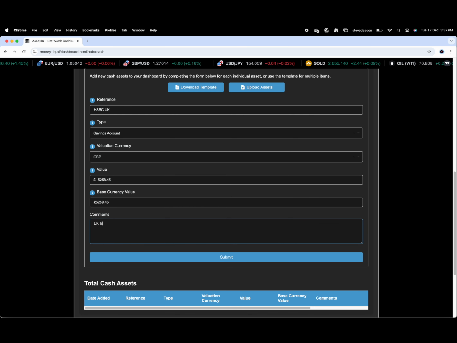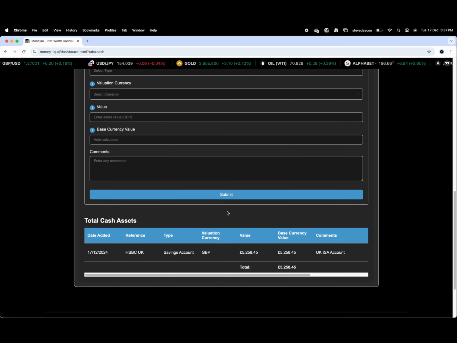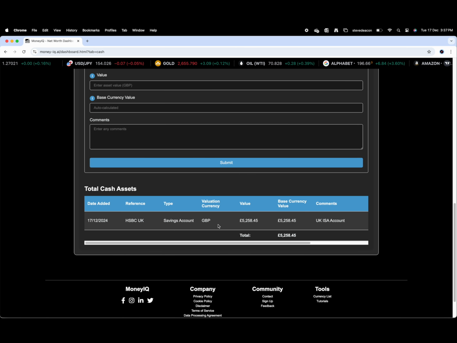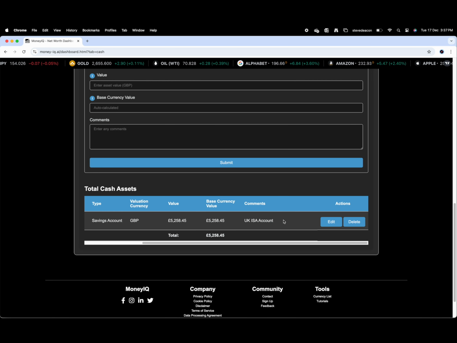Of course, with the base currency of British pounds and the HSBC account being in pounds too, then the numbers will be the same. I'll show you what happens when you have different currencies in a moment, but for now I'll submit this, and you can see the asset is added successfully and is now displayed on the table below. Here we have the date added, the reference and type, the valuation currency, the value in that currency, the base currency value, and my comments.